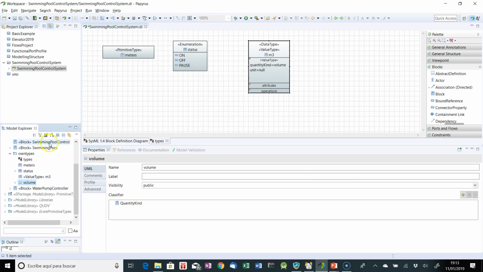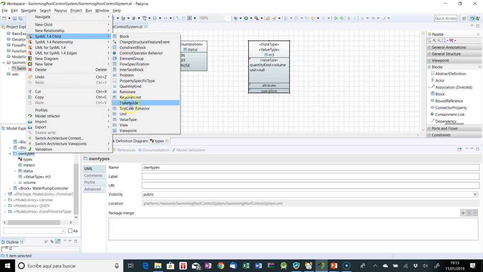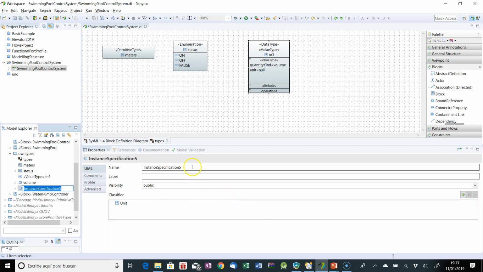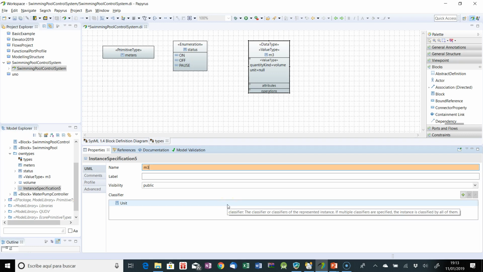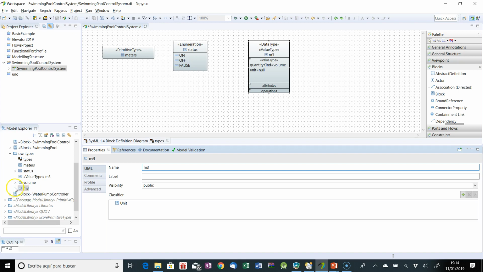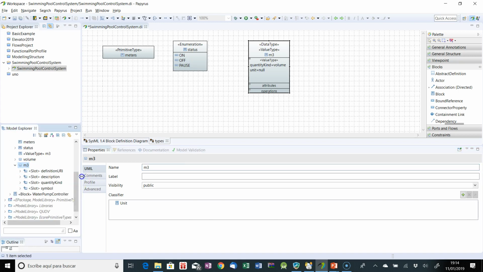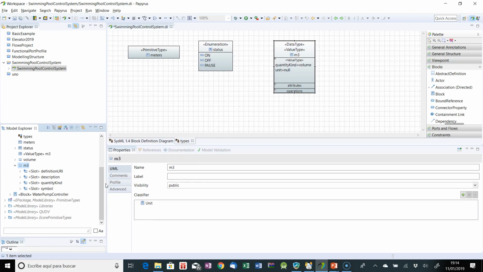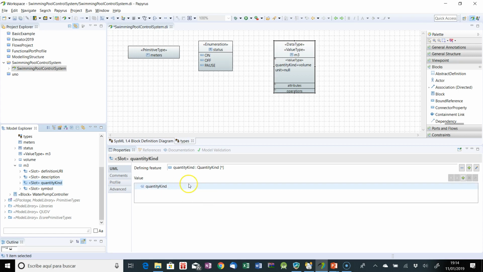And now again, we can do the same in own types. We have to create a new child for units. The name for the unit will be M3. And for the M3, it is a unit. It is very important now, because don't forget that at this level, each unit we are creating should have a quantity kind property assigned. Because for us, M3 is a unit for volume, so we have to link both components. That means once you have created your M3, we have to assign the quantity kind.